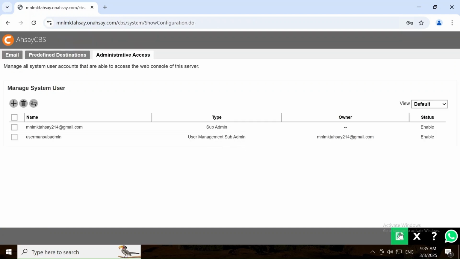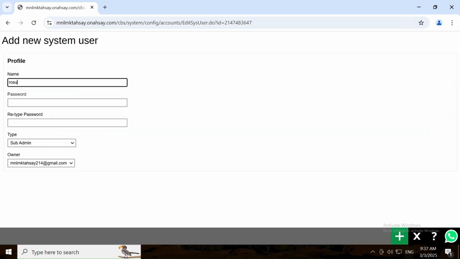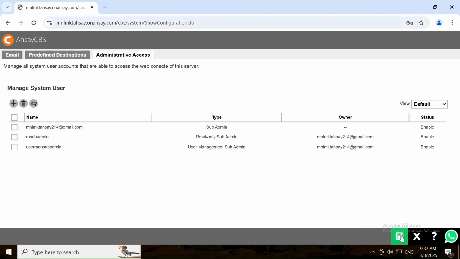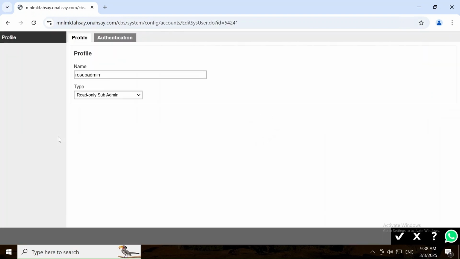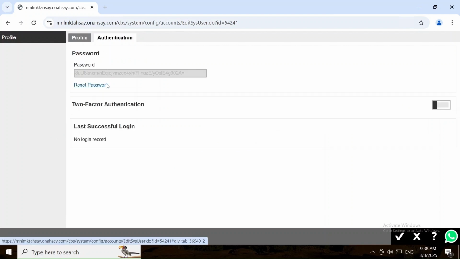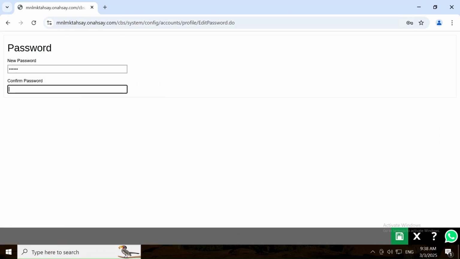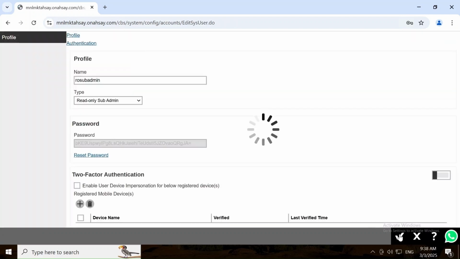The newly created system user has already been added. Do the same steps when creating a read-only sub-admin account. Don't forget to click Save. You can change the system user password anytime. Just click on the target system user. Open the Authentication tab. Then click Reset Password. Enter a new password. Then click Save.